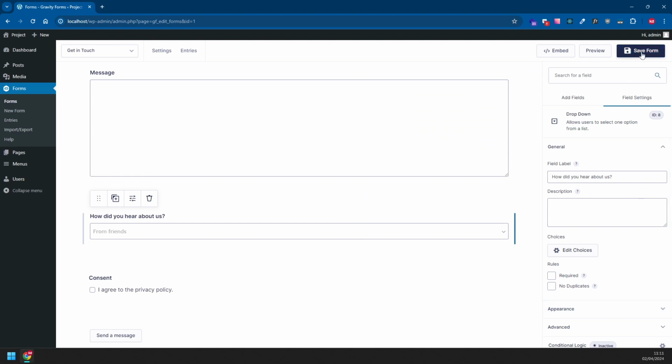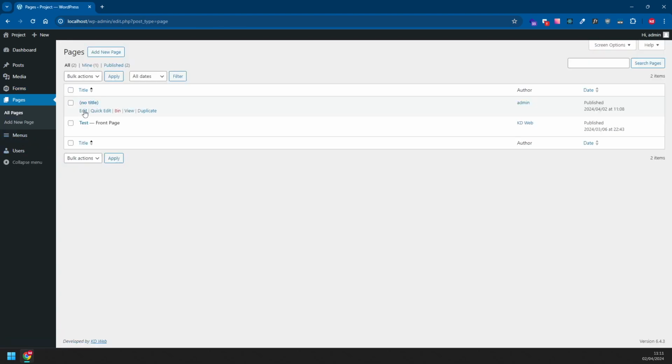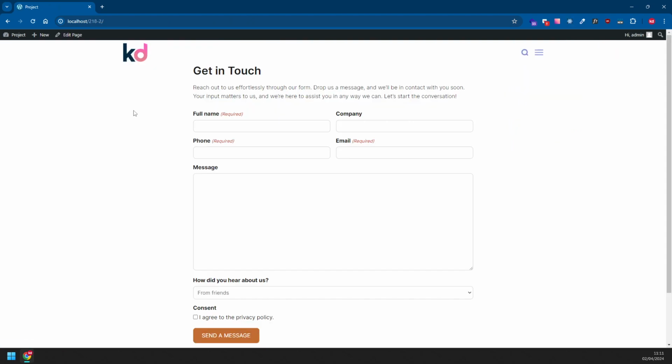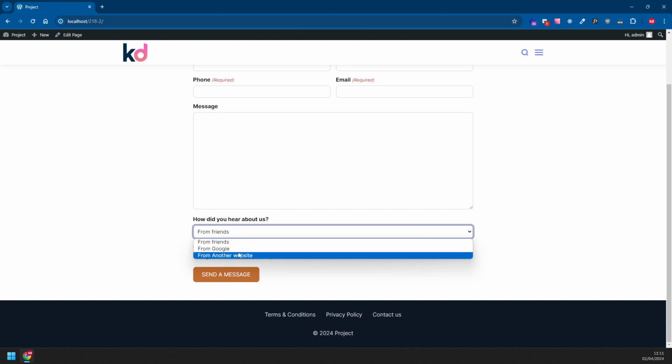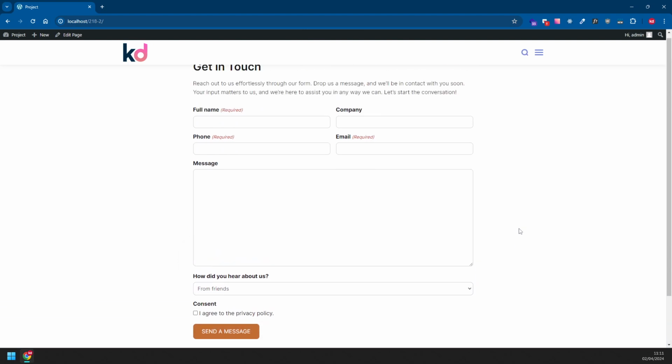If I save the form now and go back to my page and view it, we can see that our drop down is there with the 3 choices on the front end.